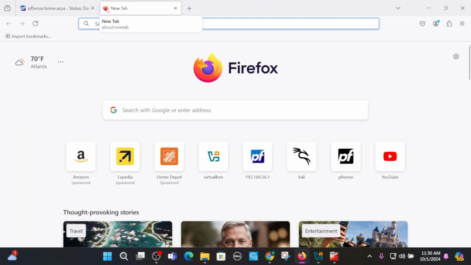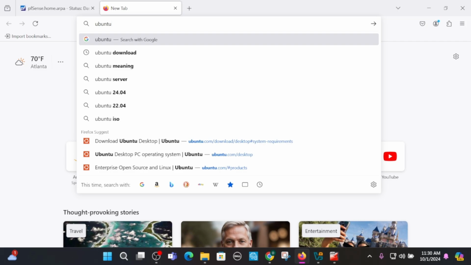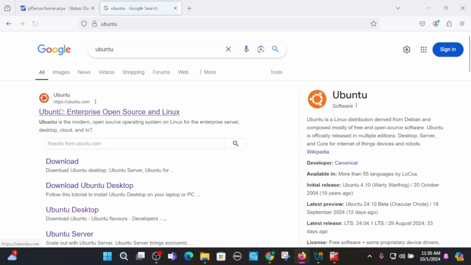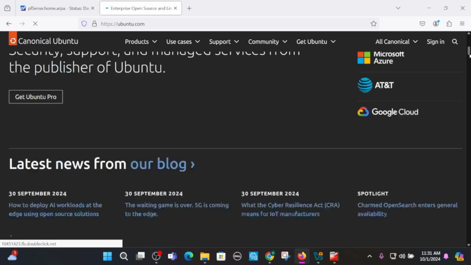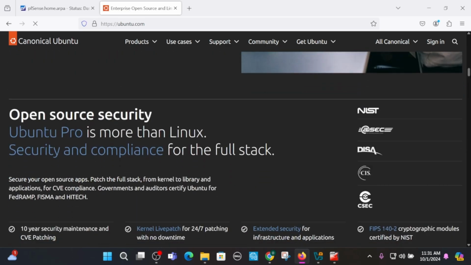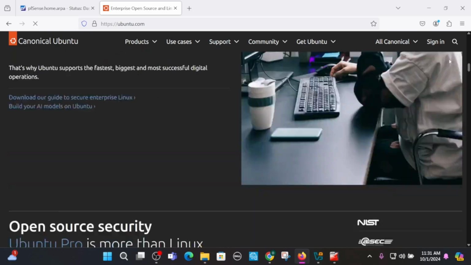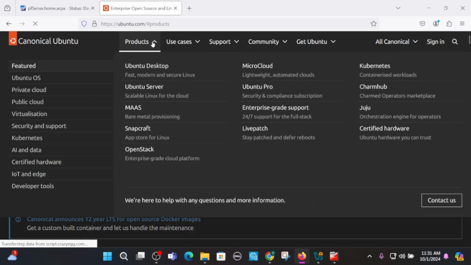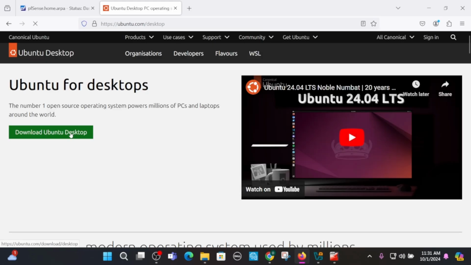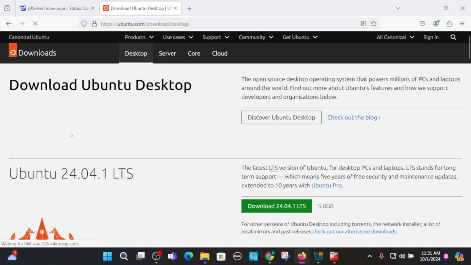So we'll launch our browser as usual. We'll type in Ubuntu. It takes us to Ubuntu. You can either click on this or you go straight to the downloads. Let's see, where's the download here? Ubuntu Pro. Okay, let's see, products. Ubuntu desktop. Okay, download Ubuntu desktop, and we're going to download this.